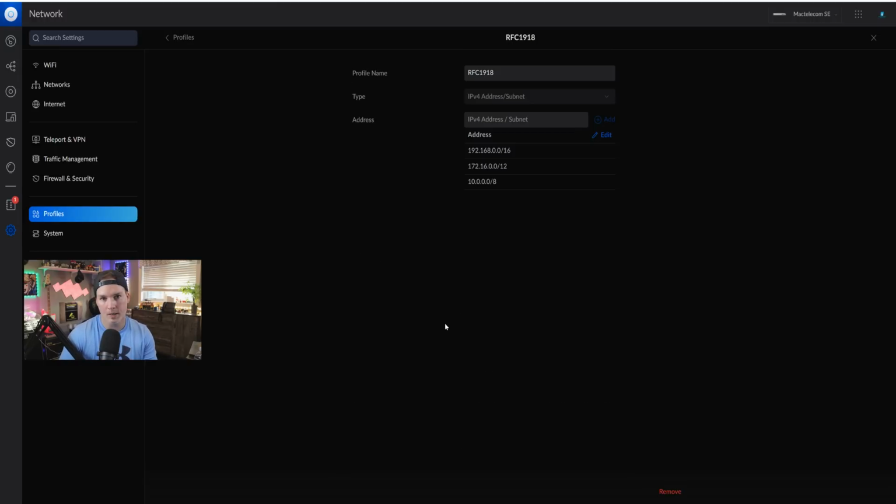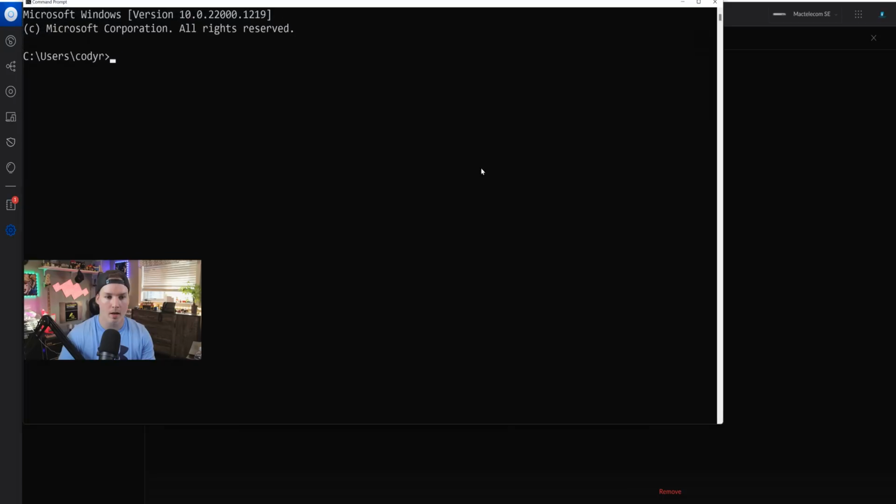So this is the RFC 1918 group, and this is a white paper based on IPv4 private addresses. The first one is 192.168.0.0/16. The second one is 172.16.0.0/12. And the last one is 10.0.0.0/8. So we're still connected to the WireGuard VPN.